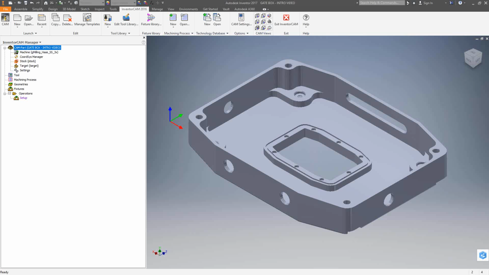Welcome to video 7 in a series of introductory videos for the InventorCAM CNC programming software. This video's topic is drilling in the milling module. If you're looking for drilling in the turning module, that will be in video 19.